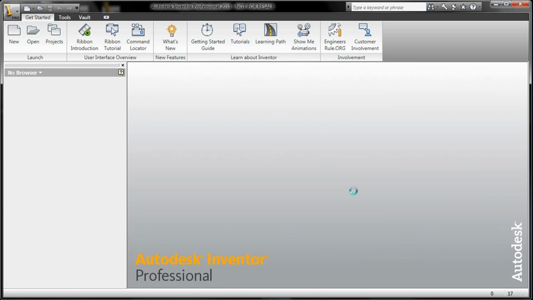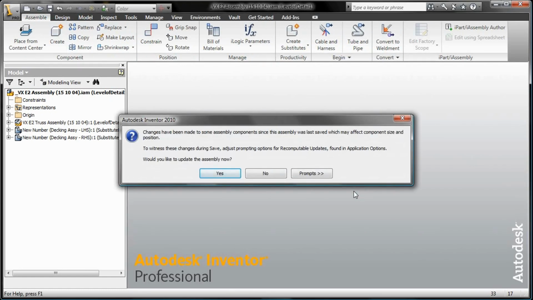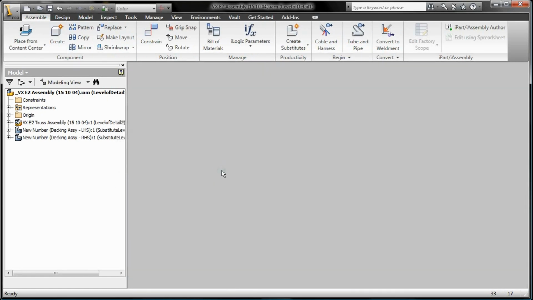So if I'm opening up and I need to get assembly level of detail information, I don't need to load all 14,000 components in the assembly. So this is the point behind level of detail. This is the point behind shrink wrapping.